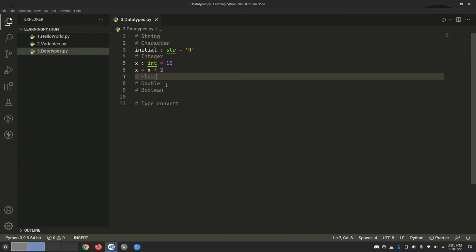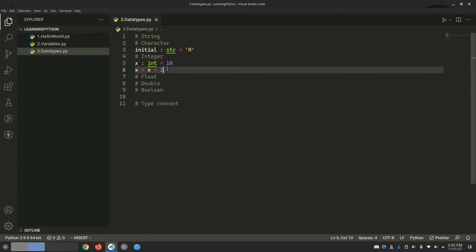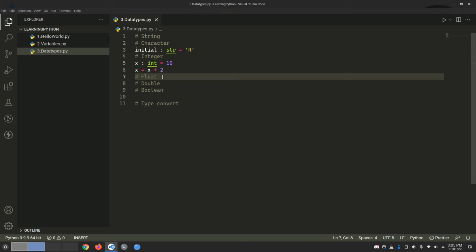The next data type we are going to talk about is float. A float can hold whole numbers, so it can also hold integers, but it can also hold other numbers like fractions and decimals.